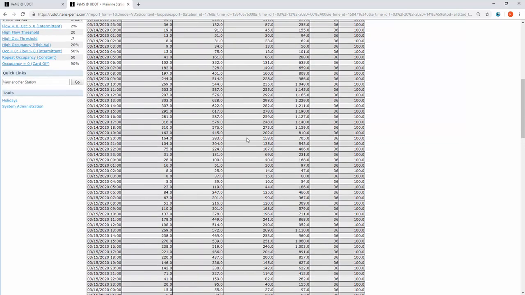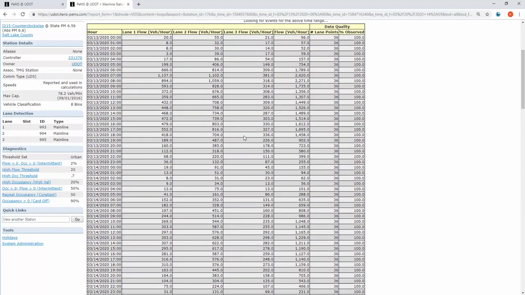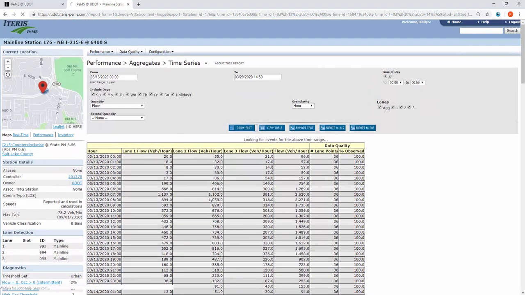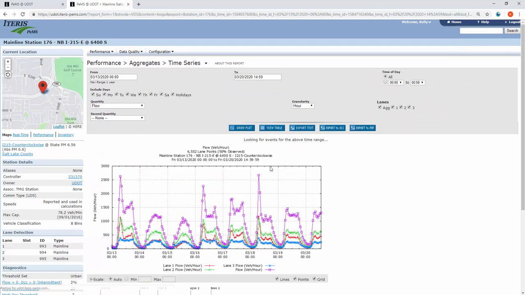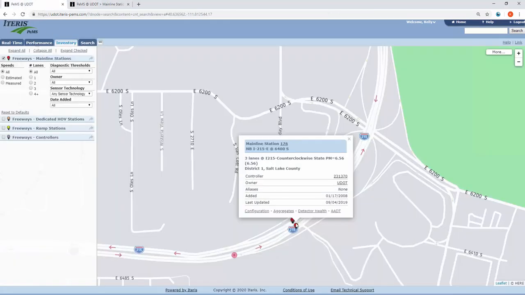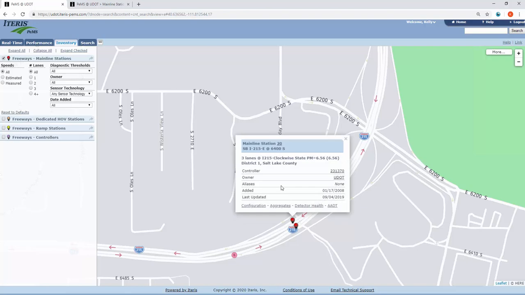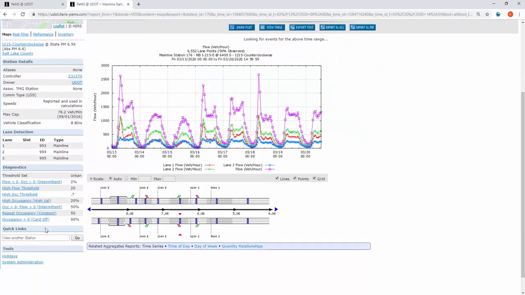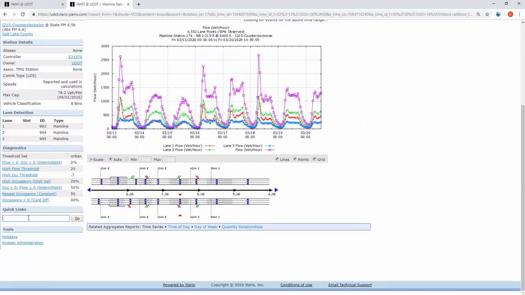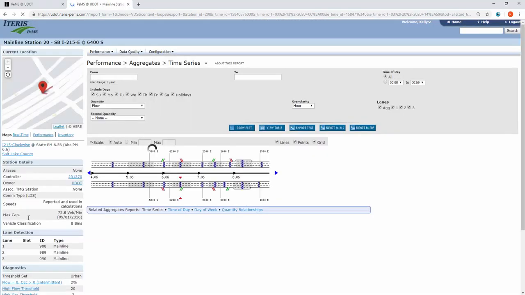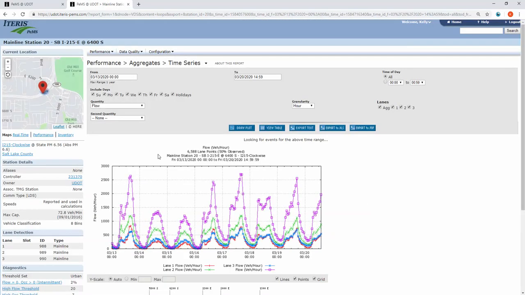One other thing that's useful on a basic level: if I've pulled data for this specific location and I want to see somewhere nearby, I like to hop back over to my map. Right now I'm looking at northbound. If I want to look at southbound, I can see this station number here and I can view another station. And this will pull up the data for that opposing station.